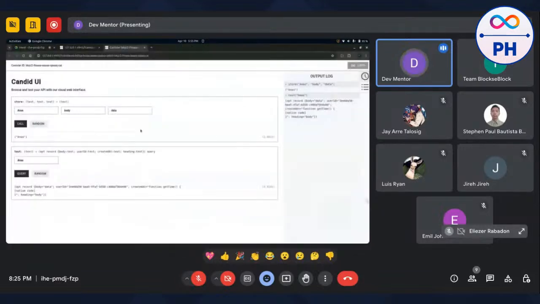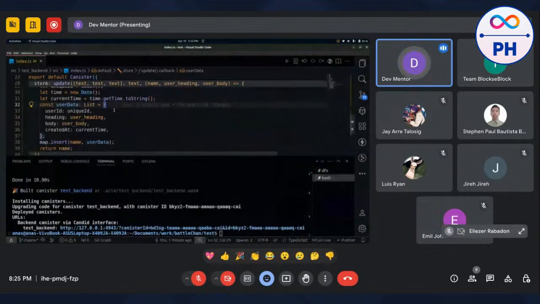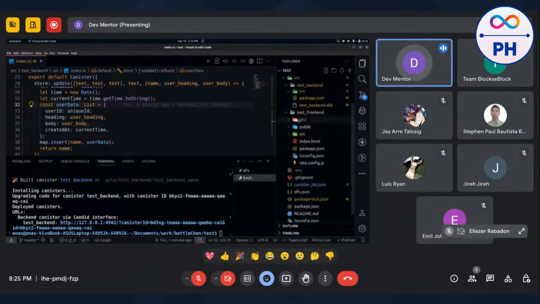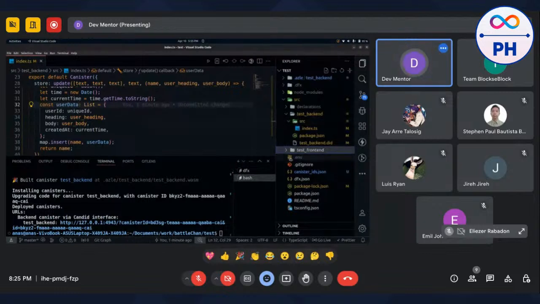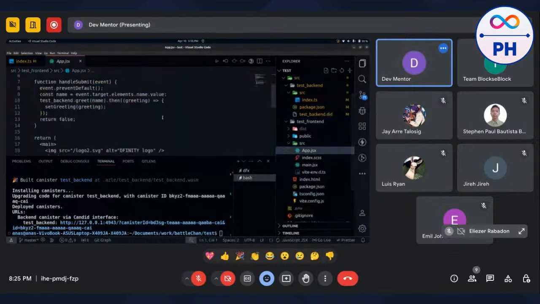So now what we need to do is we need to call this function in the front end. So let's see how we can call this function in the front end. Okay. So let's just go back to the test.frontend file. So over here we have source folder, the app.jsx.